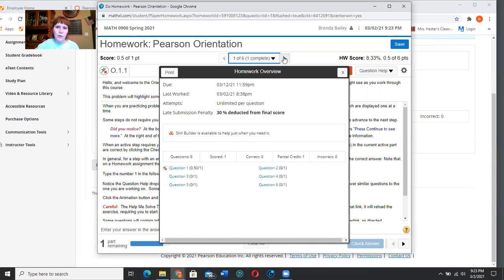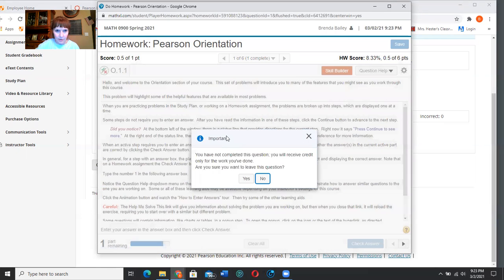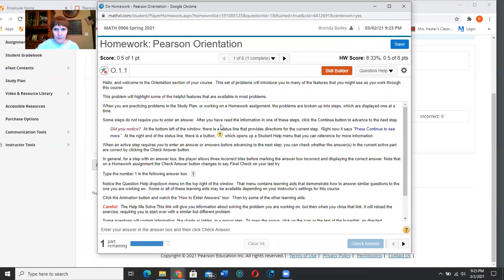And also you can go to different questions here, just in order. We go to number 2, number 3. But okay, if we were to look at this question here. Okay, you have not completed this question. Are you sure you want to leave this question now? Okay, so here we're on this question, and down here it tells you on the bottom left hand.